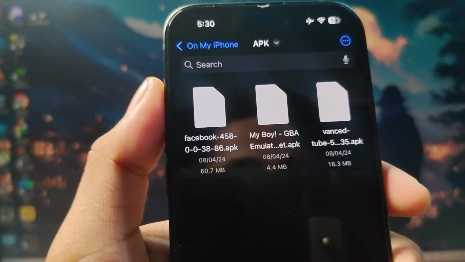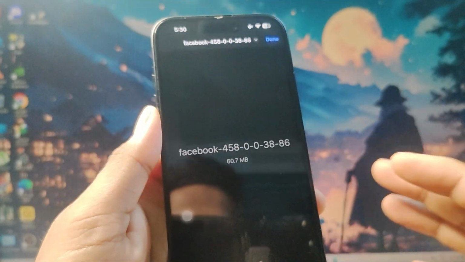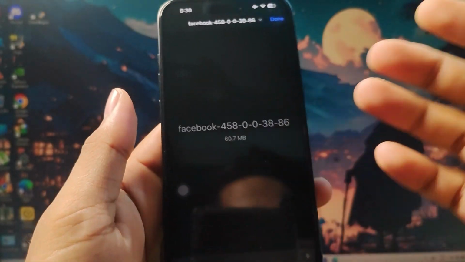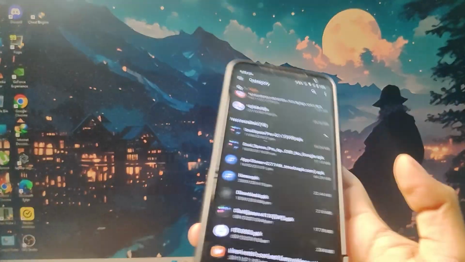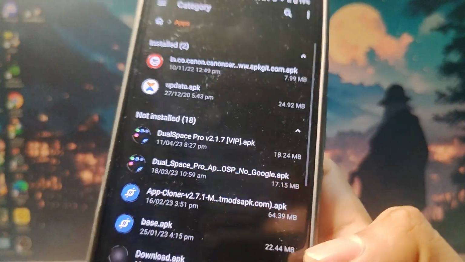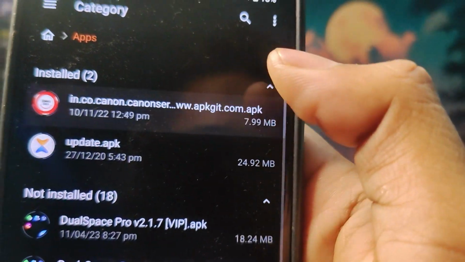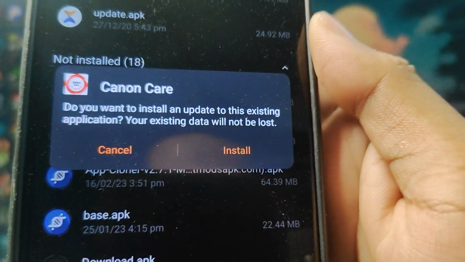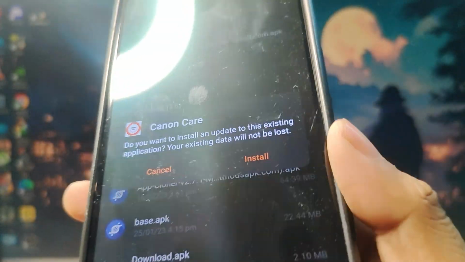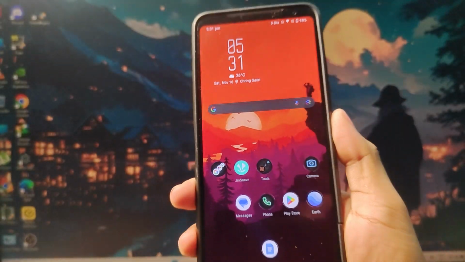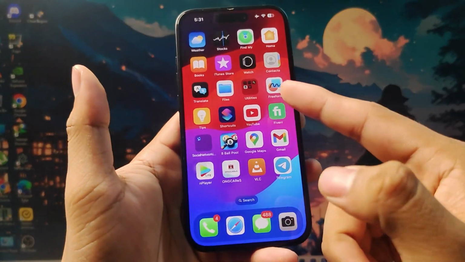See? However, when you click on the files, nothing pops up. As you can see, nothing. However, if you check this on an Android, let me show you an APK file. If you click here, there will be an install button. If you tap here, this APK file will install. So it works perfectly on an Android, but it doesn't work on an iPhone.